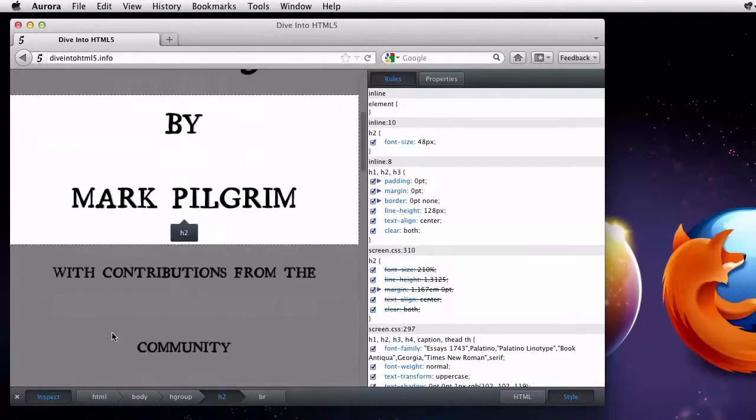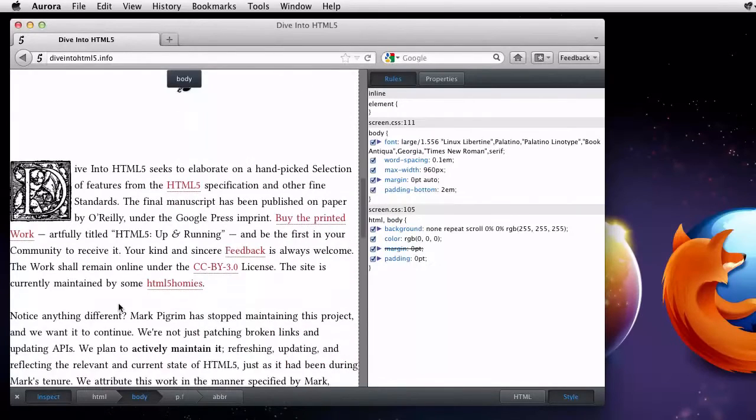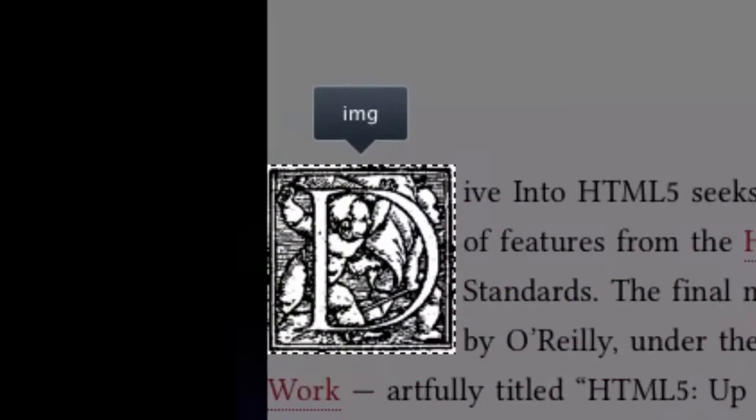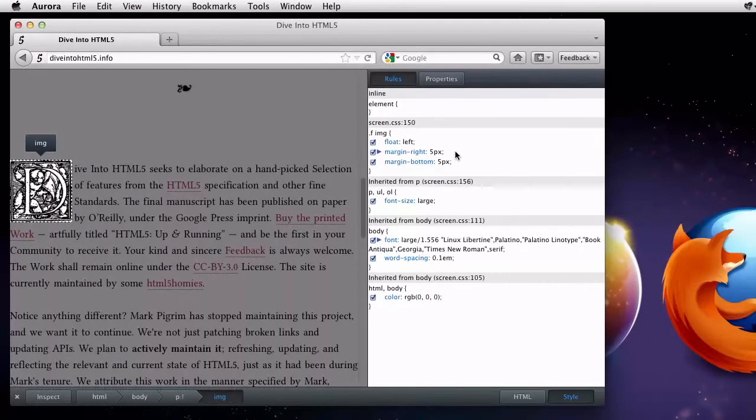If I click the Inspect button, I can visually move around the page. Clicking again selects that element for inspection. Oh, I can see from the tag that it's just an image. If I click over to the Rules view, it's easy to spot how that image is formatted. It's floated left with some added margins.